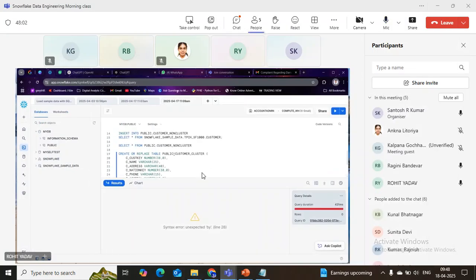No means that is fine. Create or replace means public. Before public you can keep the DB, mydb dot public. Yes. Create or replace table name. There you can put it my DB dot public.